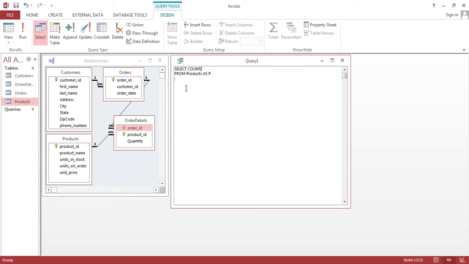For example, count, okay? So if I count on the product ID, I will just get a count of the number of non-null product IDs, which is really just all the rows that I have, okay? And maybe we'll just call this total products, right? What do you think we're going to get here?